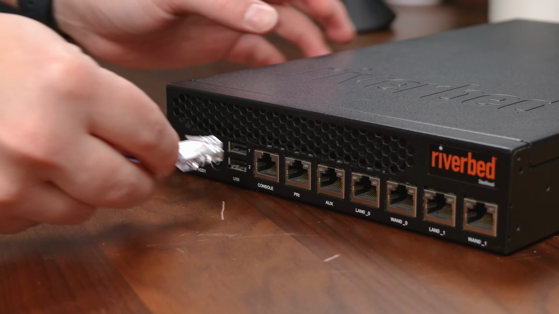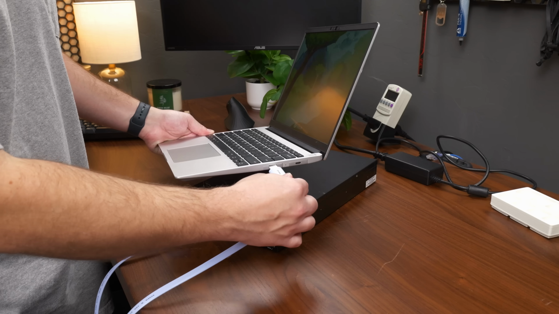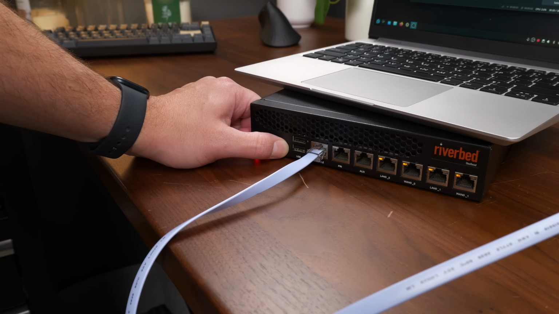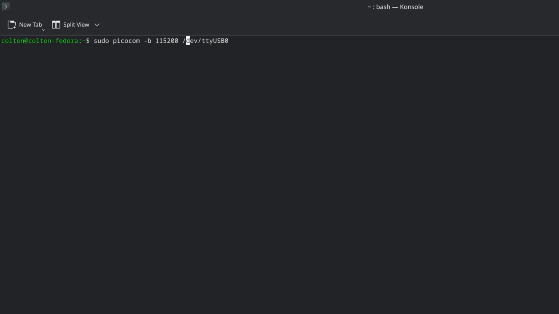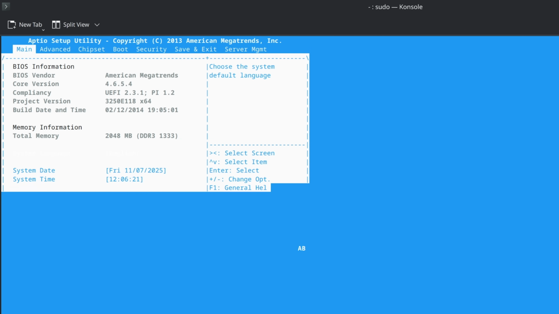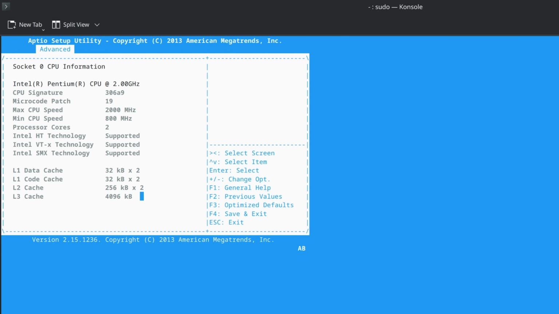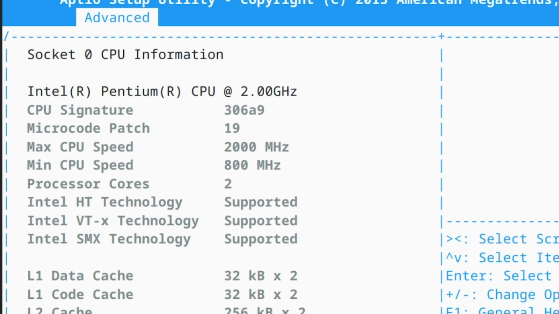Now, one thing you'll notice that this doesn't have is any sort of display output, but it does have that console port on the front for a serial connection. I hooked up my laptop using a USB adapter, powered the system on, fired up PicoCom, and after realizing that it used a slower baud rate of 9600 rather than 115,200, I was able to access the BIOS menu. I was hoping to see what the actual CPU model was, but it seems that Riverbed intentionally obfuscated what it was, as it was just showing an Intel Pentium at 2 GHz.